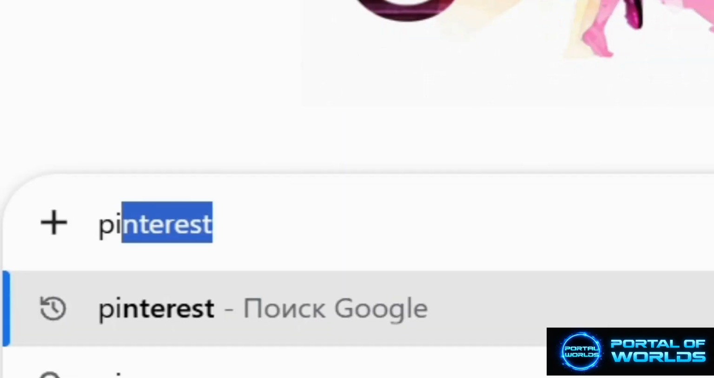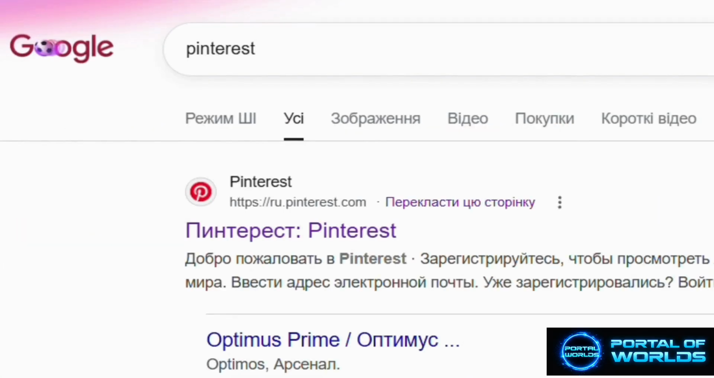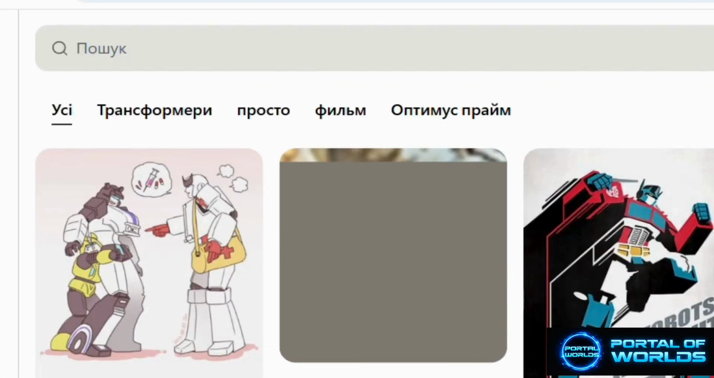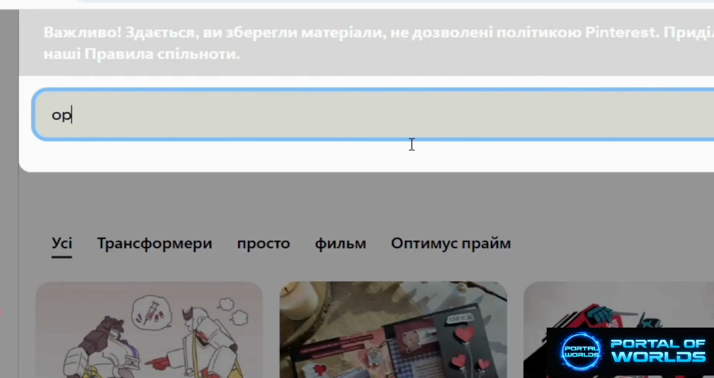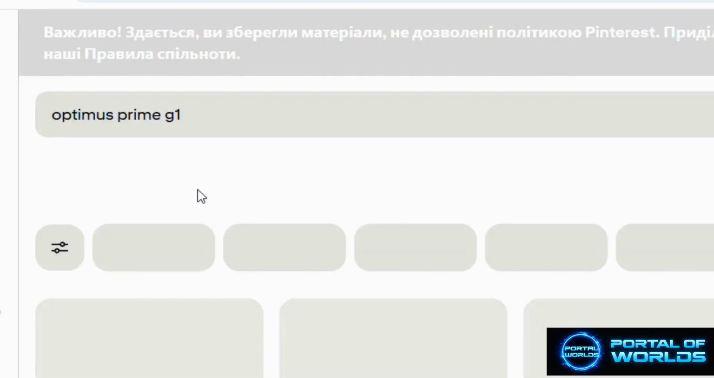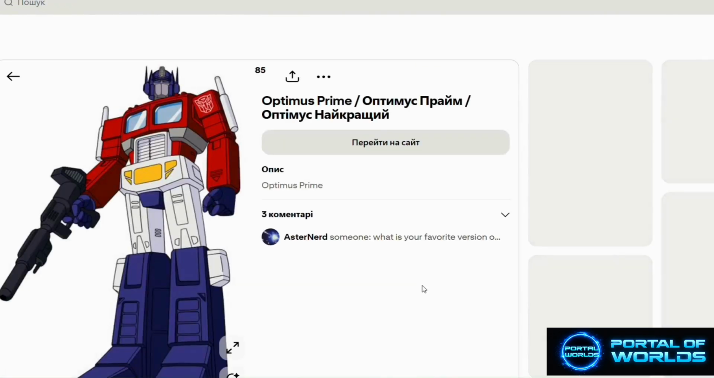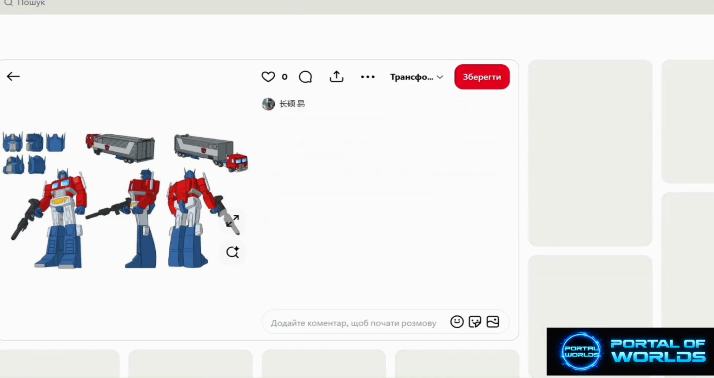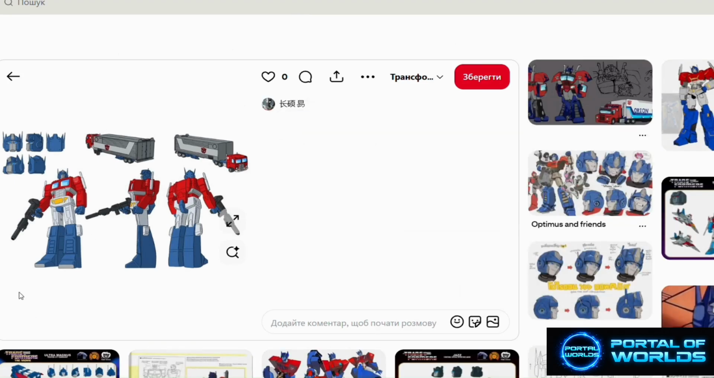To find high quality pictures of Optimus, we go to Pinterest, type in Optimus Prime G1, and as we can see, there are really high quality pictures here and from all angles, just what we need.